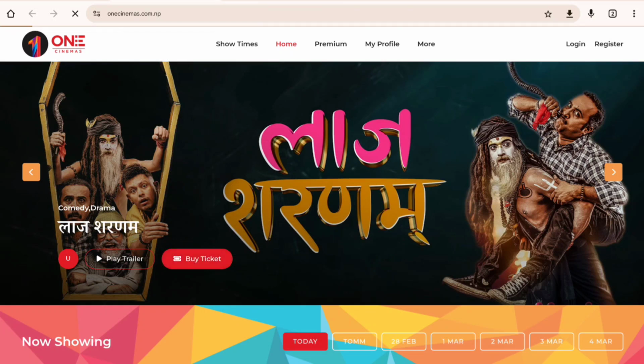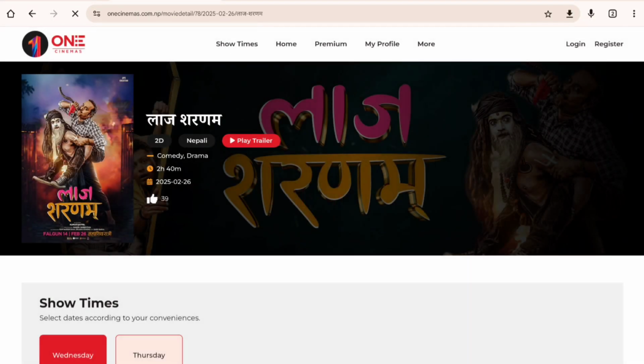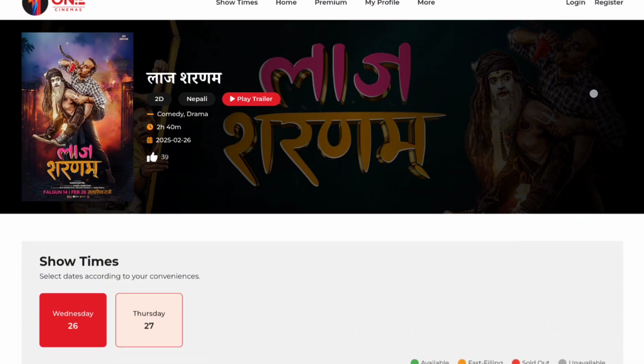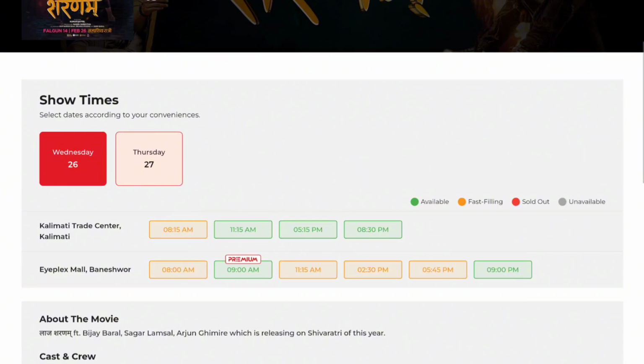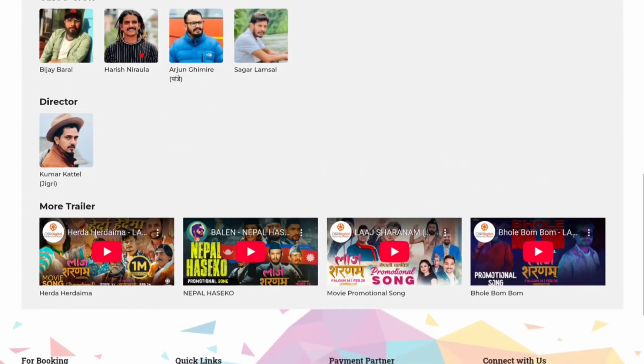So just go ahead and click on that buy ticket button, and that will redirect you into the section. And here you'll be able to find the show times for the specific dates, and the times are actually labeled depending on its current status. So you just simply need to select the time and date of when you want to watch this movie.